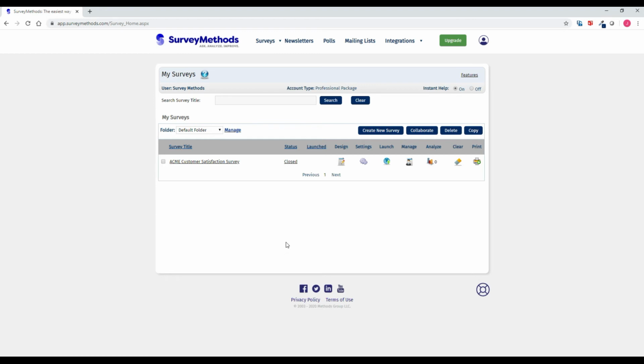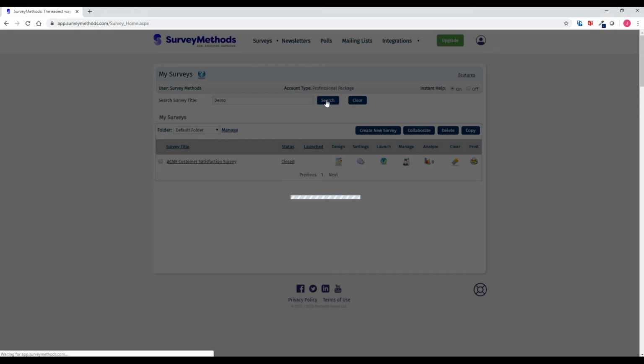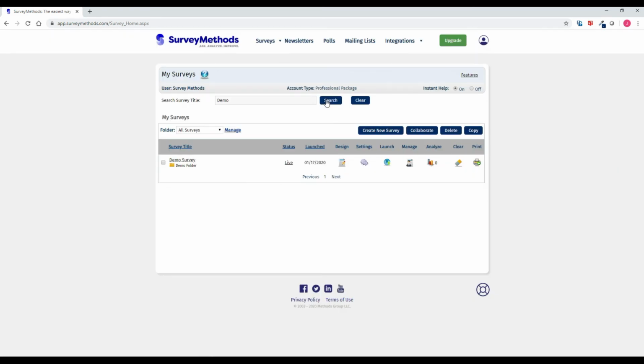However, if you have run a lot of surveys, it could quickly become a challenge to find the survey you are looking for. Your first option for finding the survey is to use the search bar at the top. If you remember the title, that will be the easiest way to find it. We also give you the option to organize your surveys into folders, and then you can navigate to a specific folder using the drop-down menu.